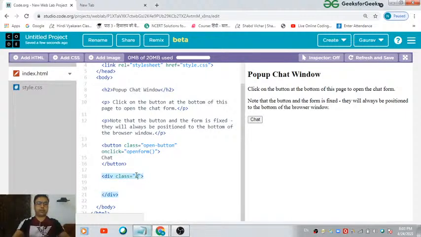So I'm going to define a class with the name chat-popup for this division section, and besides this, let's define an ID also for this division section. You know, there are 2 ways you can call this division: one with the help of the class name, and the second with the help of the ID name. So I am going to make use of the ID myForm for this division.